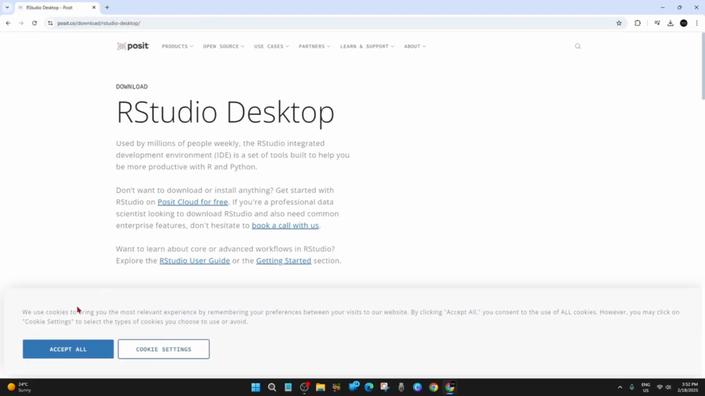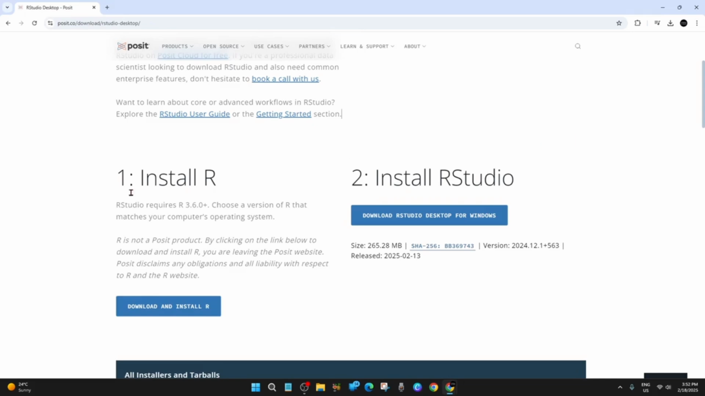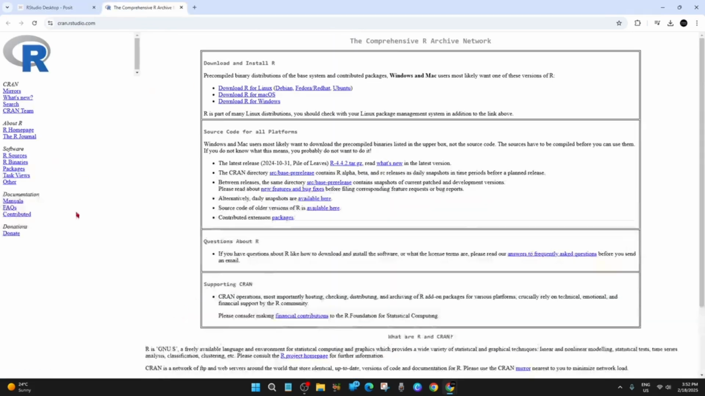And then you might get this pop-up saying we use cookies to bring the most relevant experience. Click on I accept all. Scroll down a bit. Then from here, we want to click on download and install. Then it'll take you to this page here.